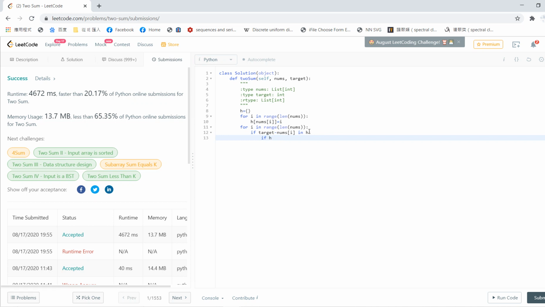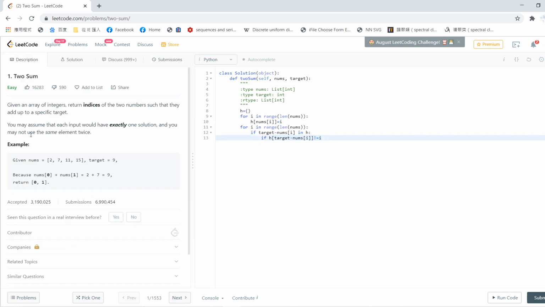The exception is if the hash table gives the result as i itself, so you need to add this check. The reason is that the description says you may not use the same element twice. There's a special case where the target may be just twice some element, so you need to check this. Once you check this, you can return the two indices.